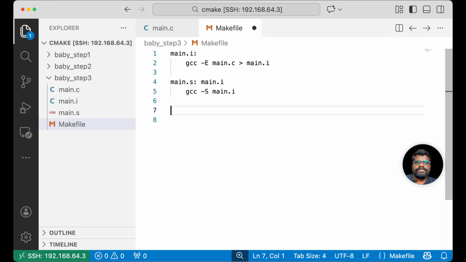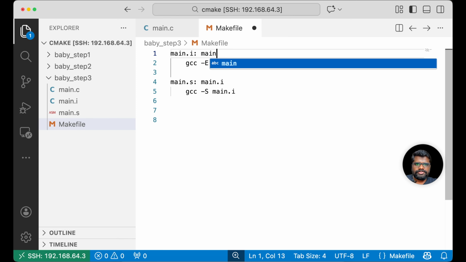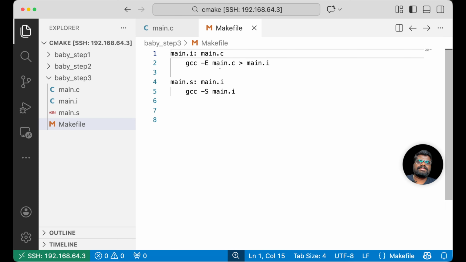Now you might ask a question, main.c is also needed, right? A dependency? Yes, exactly. So you give main.c. If you delete this main.c and simply execute this one, it will also give an error saying main.c is not found. Now let's go to the next step.